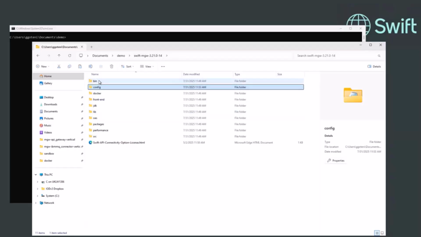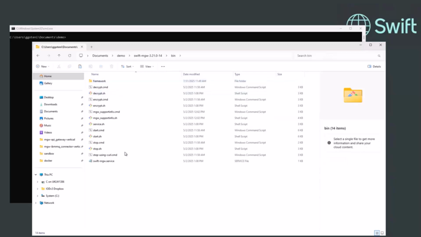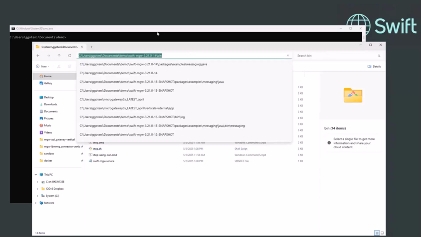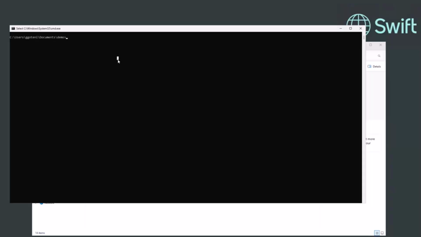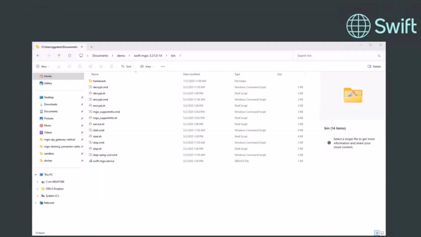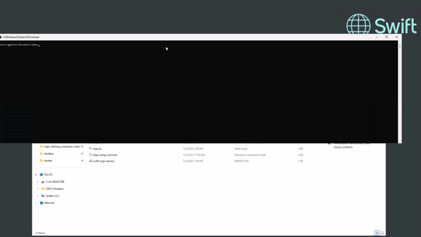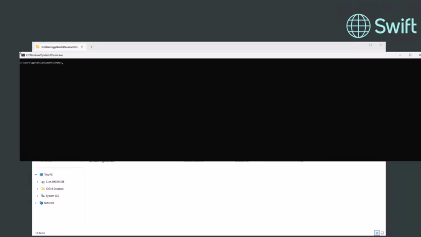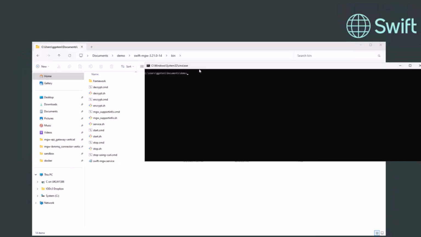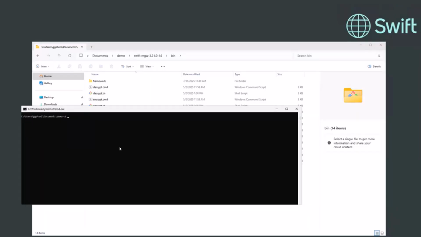So the next step for me is to come here under bin. I'm going to go here under bin directly. Let me bring up a new, clean window here. I'm going to open a CMD that I have here. What I'm going to do is go directly to that bin folder, which is Microgateway here.